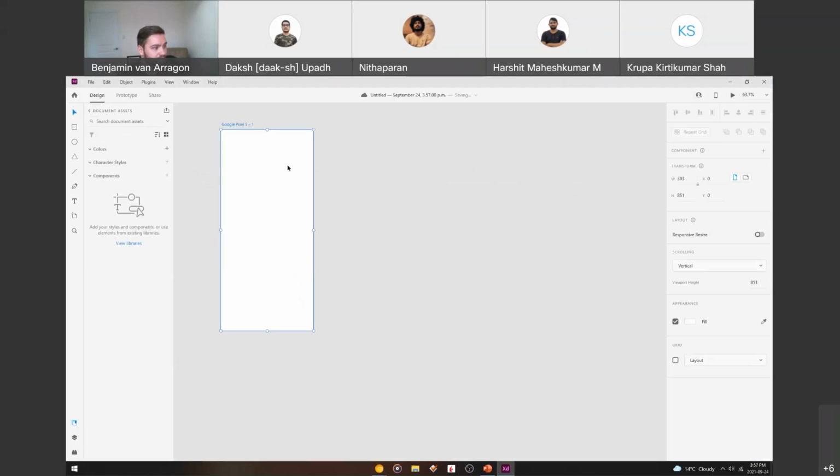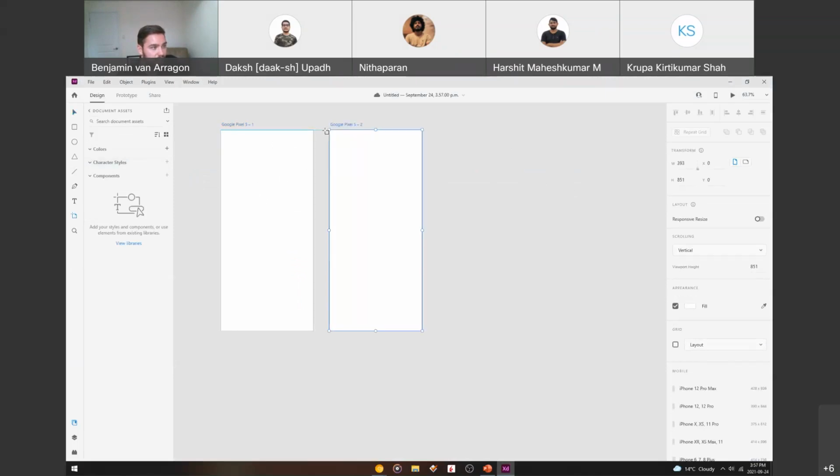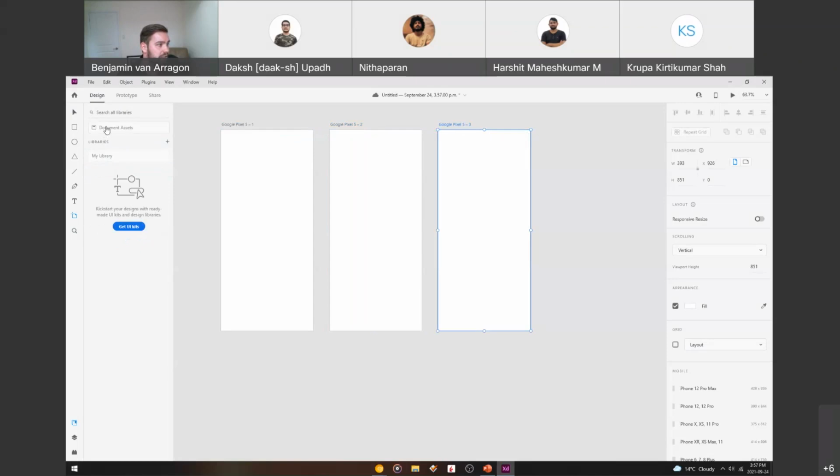Cool. And then it gives me what's called an artboard. I can click the artboard tool if I have it selected here, or press A. I can click that multiple times to create multiple artboards. And you can see when I hover my mouse, it will actually align the artboards. Cool. So I'll just make 3 for now. And then we can see these in document assets.